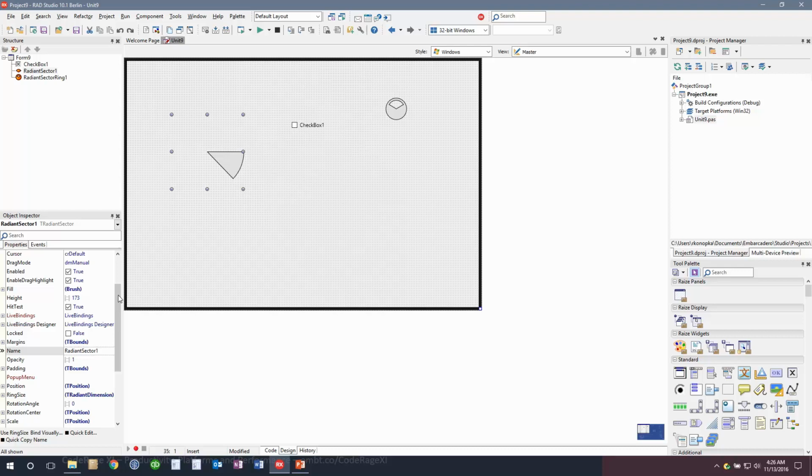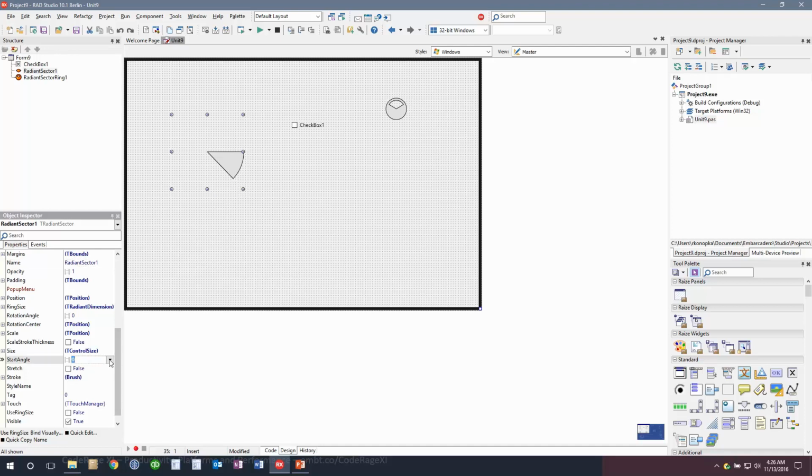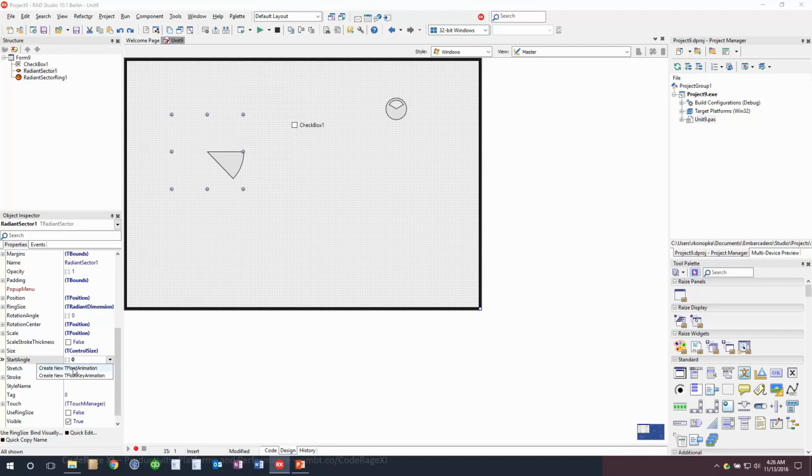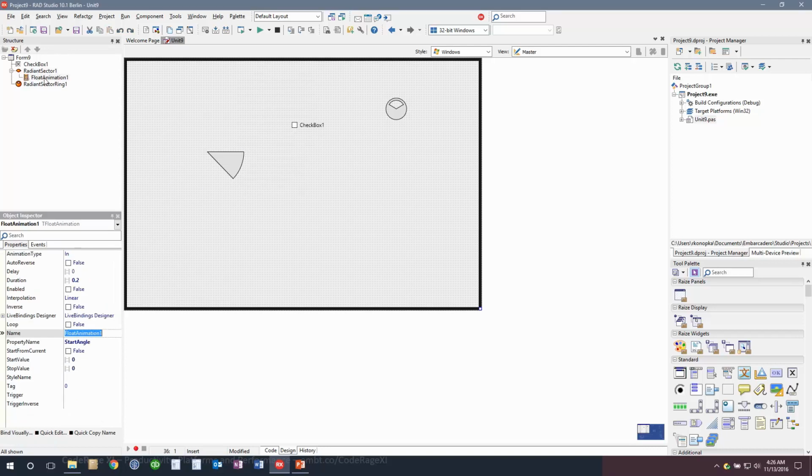If we take a look at the component and go over to the start angle, we see that there is a little movie strip next to that property value, and that means that we can animate it. So we can go ahead and create a new float animation, and we can see that our radiant sector now has a float animation associated with it, and we're going to animate over the start angle. So let's start it from 0, which it currently is, and change that all the way to 360. Go all the way around. And let's loop it so that we don't stop. And let's make it take a little bit longer. So we'll make it go 2 seconds instead of 0.2 seconds. And we're good to go.